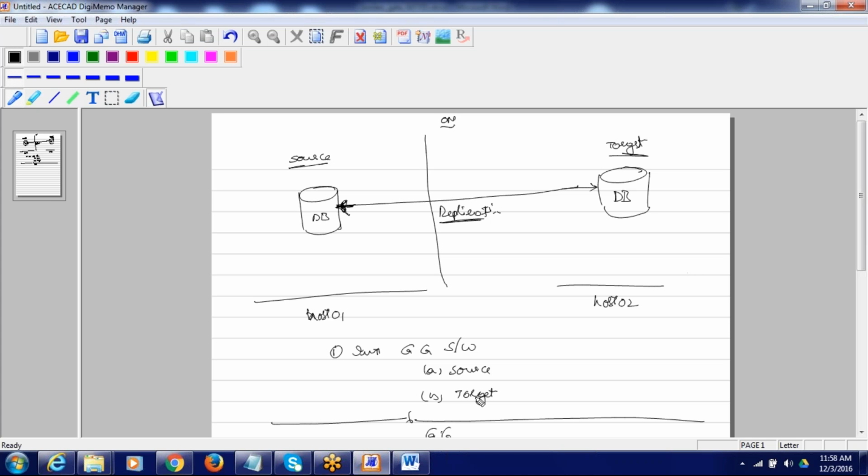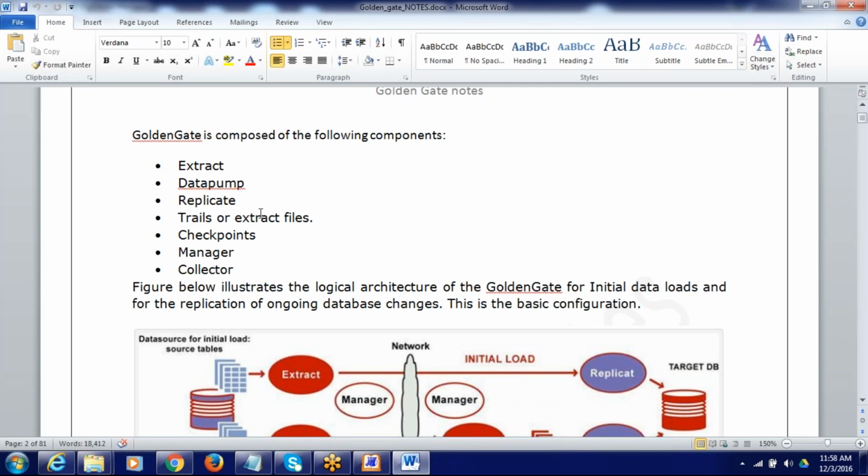The next component is the collector process. We configure the collector process on the target machine because it has to collect the changes that the extract is pumping to it. It keeps collecting the information the extract sends, so we configure it on the target machine. And the next point is extract files.